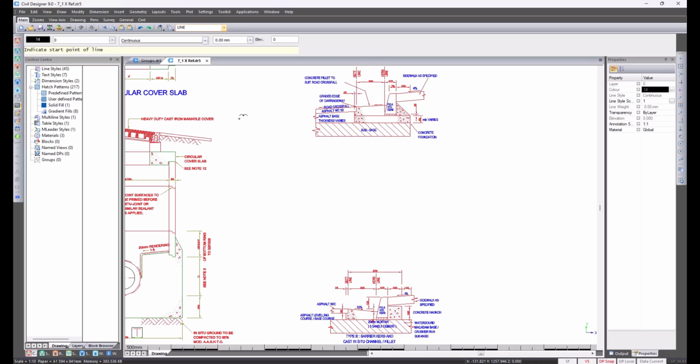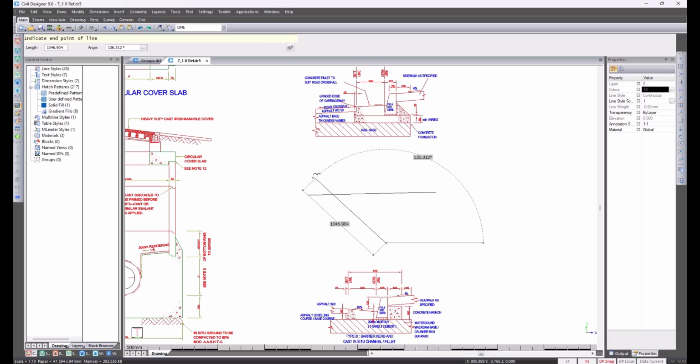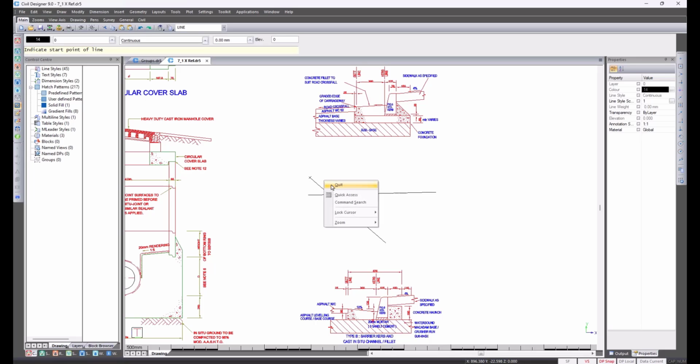Reading my prompt, it says indicate start point of line. On the left click, as I move my cursor, look at the length and the angle of the line. This is a Cartesian drawing, so 0 point is at 3 o'clock and it's measured in an anti-clockwise direction. Put in another line and then right click to quit.